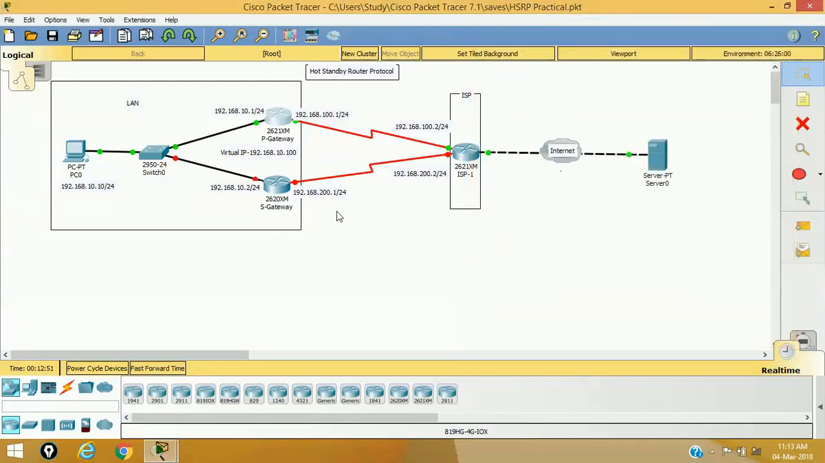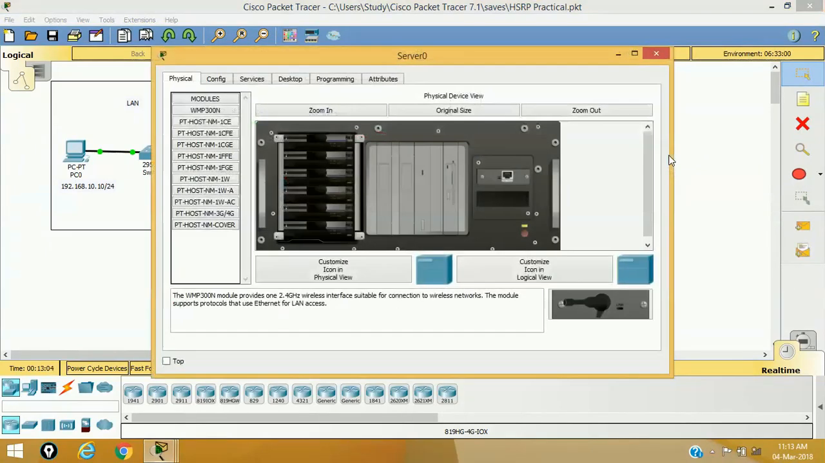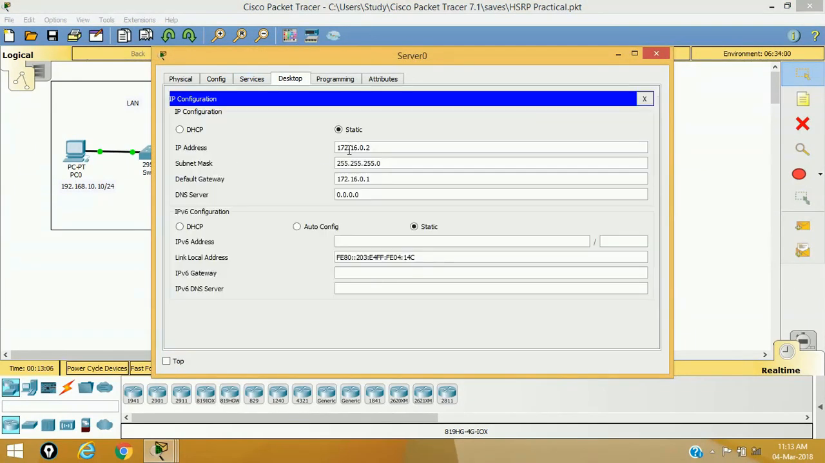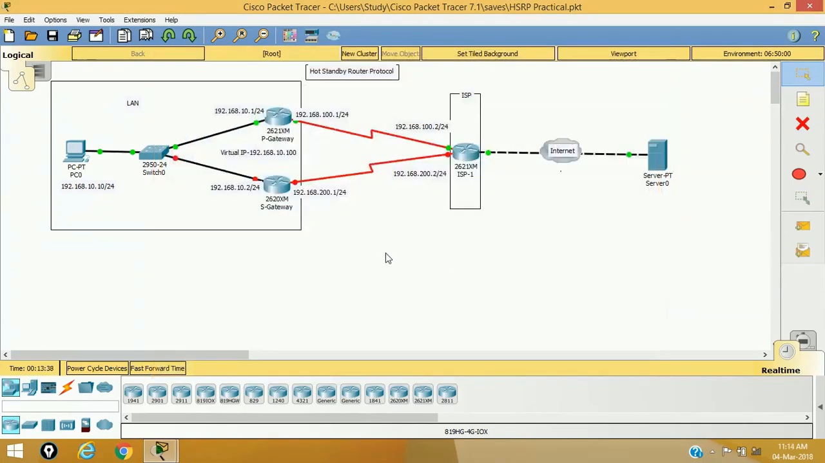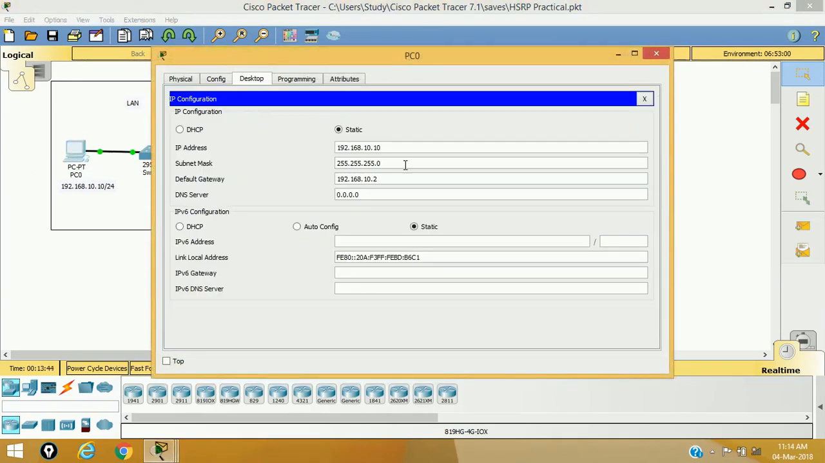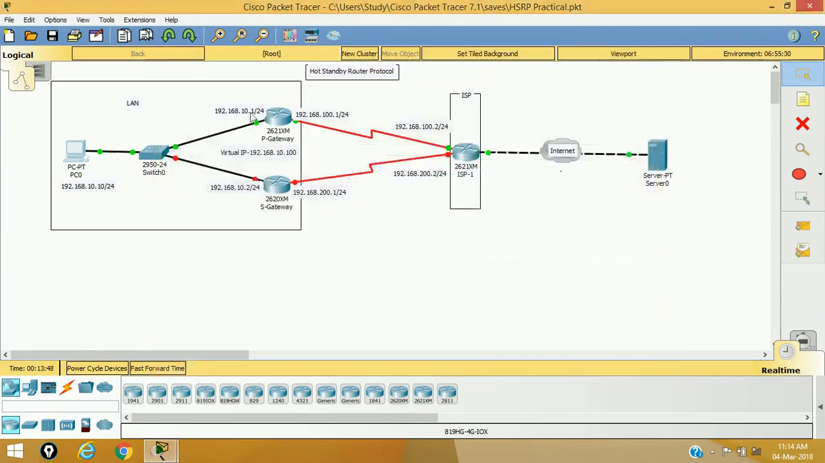Let's verify the connection, if our computer is accessing our server. Let's verify the IP address of the server. As you can see here, the IP address of the server is 172.16.0.2. So this computer must be accessing this server through this gateway. So let's verify the gateway first for this computer, and the gateway will be 1. Okay, this is the first gateway we have.